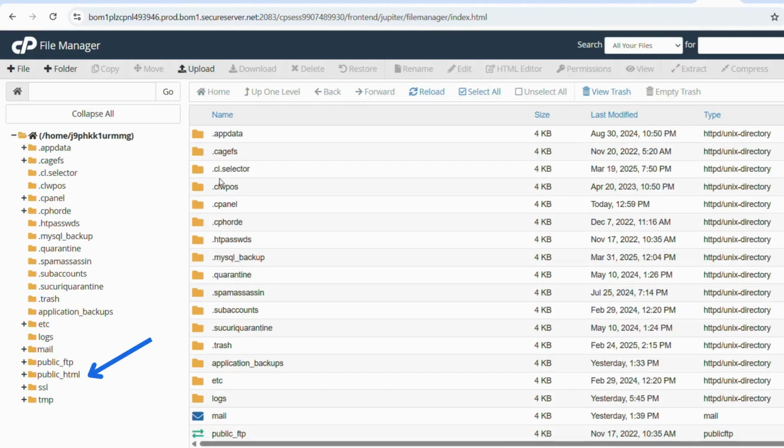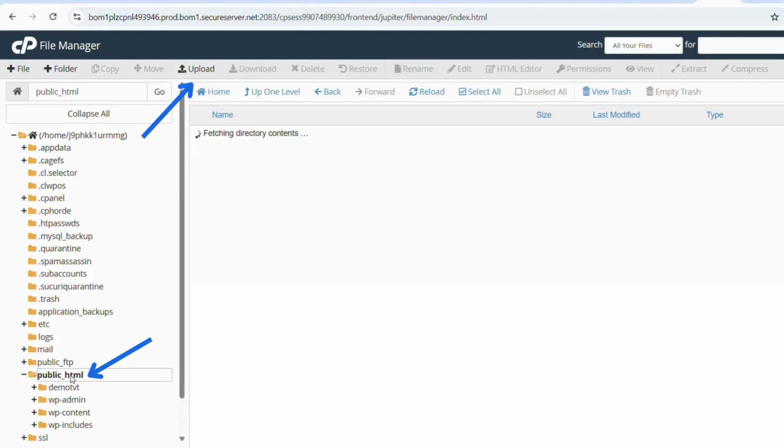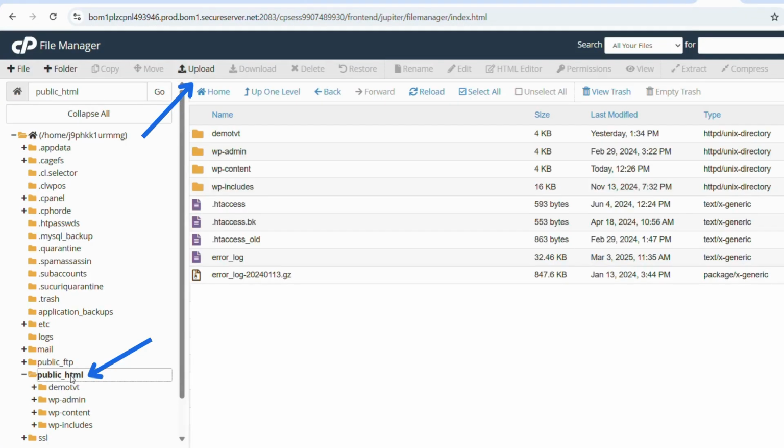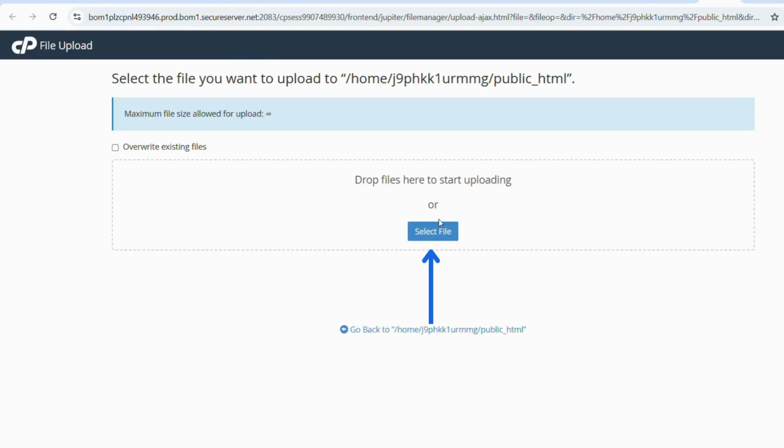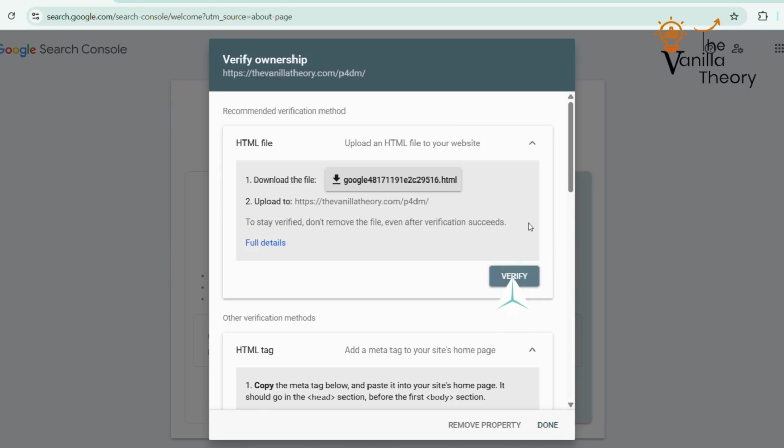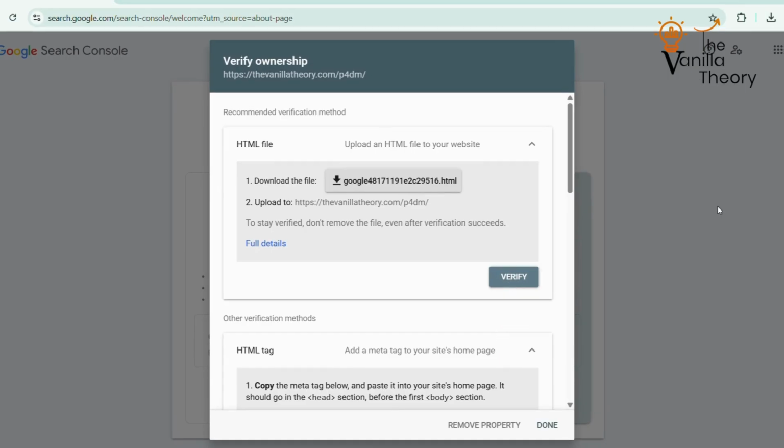If you're using cPanel, navigate to File Manager, then locate and open the public_html folder from the left panel. Click the Upload button and select the HTML file you downloaded earlier. Once uploaded, switch back to Google Search Console. Click Verify. You will receive a verification confirmation pop-up once the process is complete.